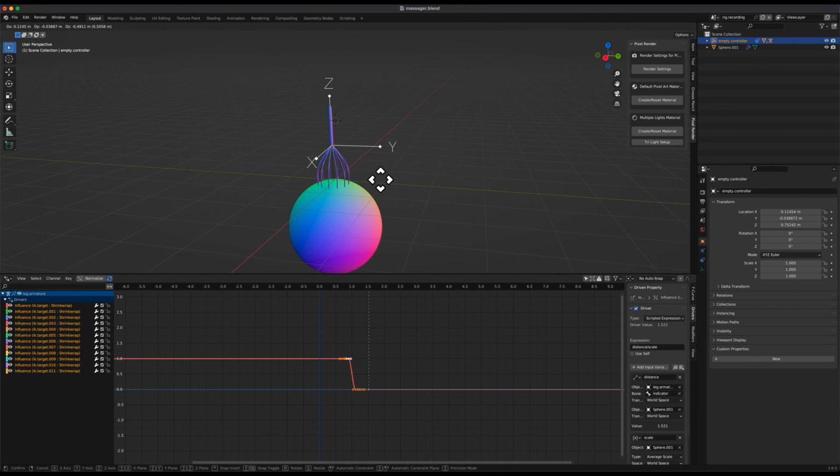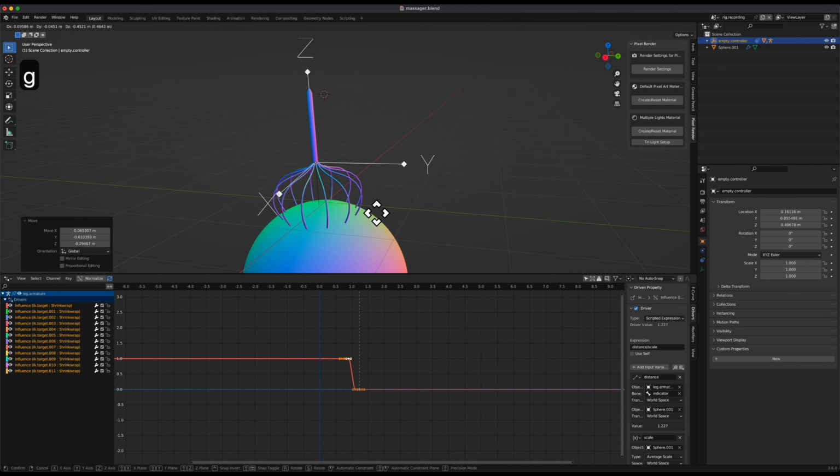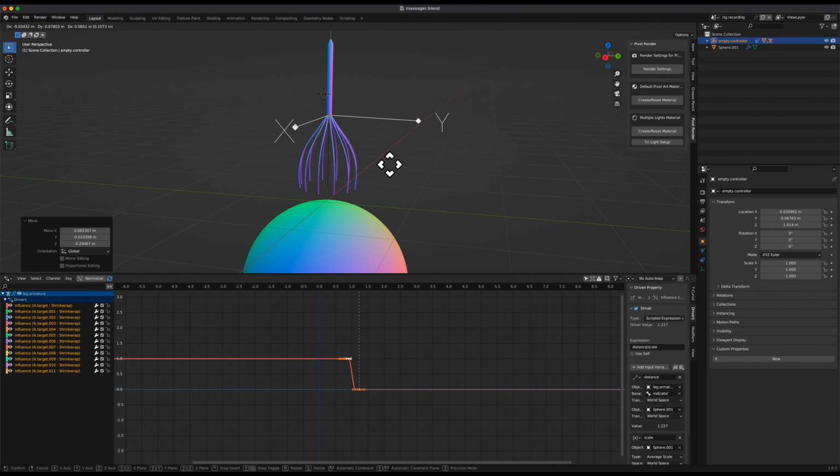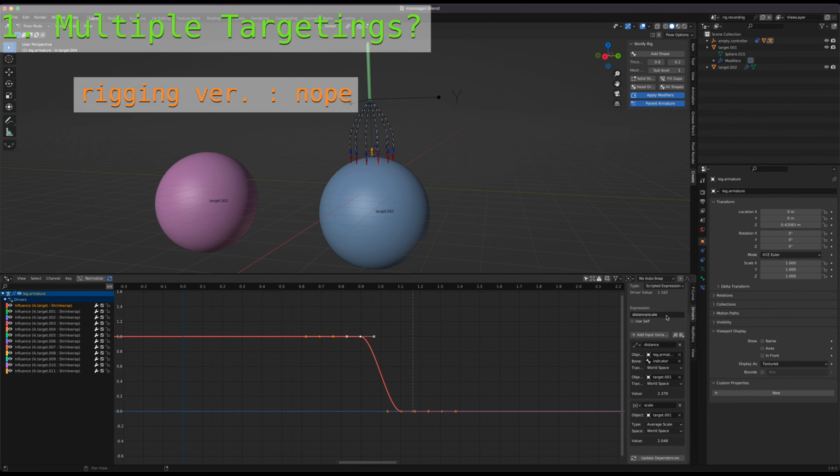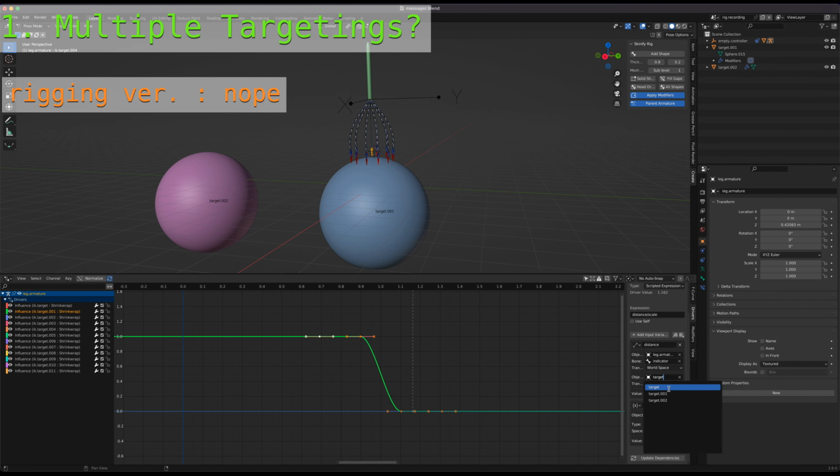Wow, we made it! Through this process, as you might have also felt, it is evident that it is more cumbersome compared to the geometry nodes version. Yeah, it's time to compare these two types of head massagers. First, is it possible to set multiple targets? In the case of the rigging version head massager, it's not possible. Even changing from one target to another is very cumbersome as shown in this video.